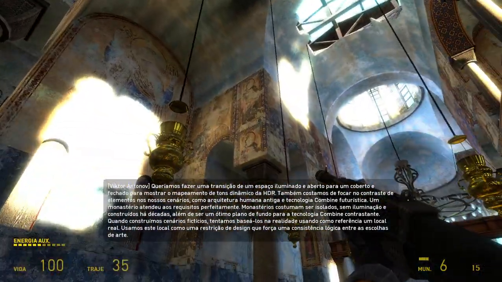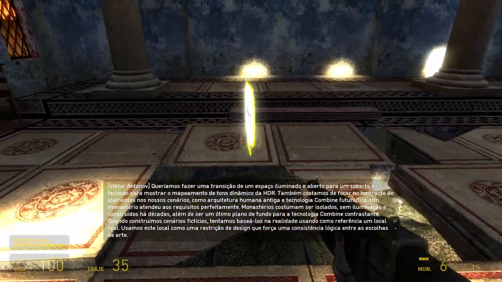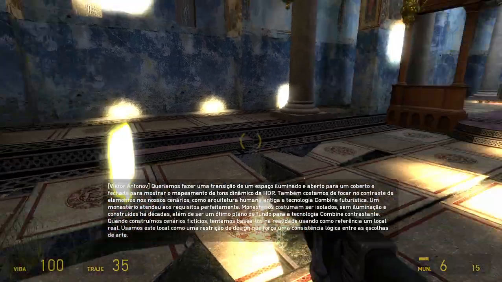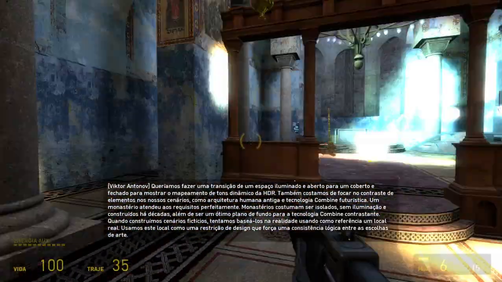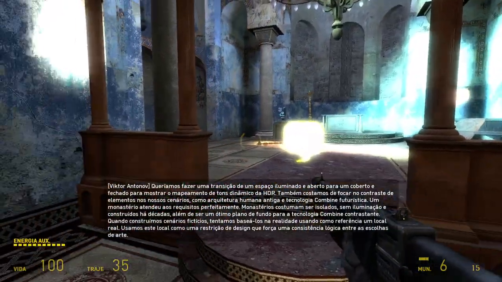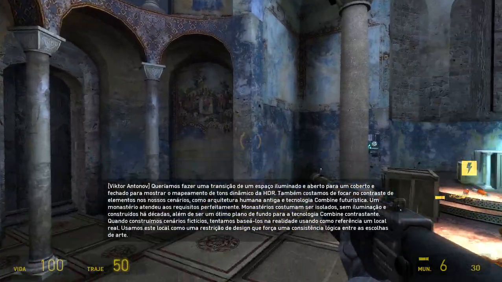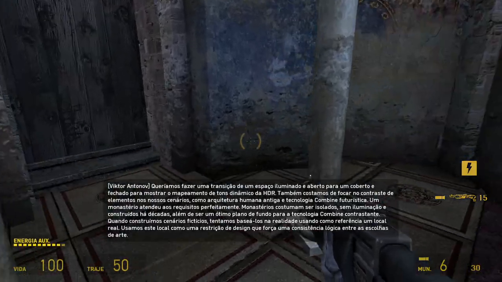Monasteries are generally isolated, unlit, and built ages ago. They provide a great backdrop for the contrasting combine technology. When we build fictional settings, we try to ground them by basing them off a real-world location. We use this location as a design constraint that forces a logical consistency behind the art choices.